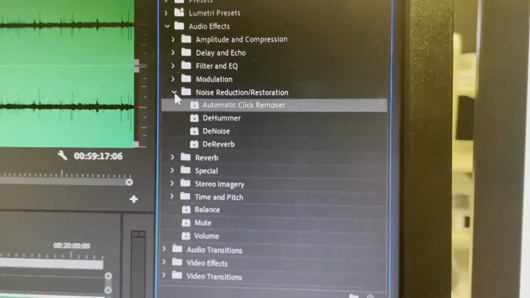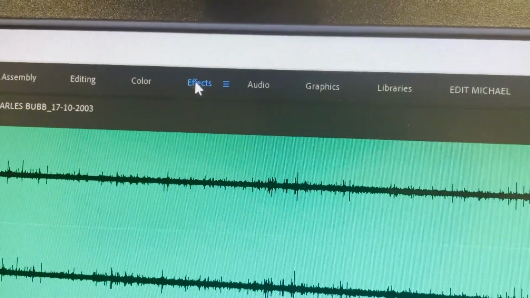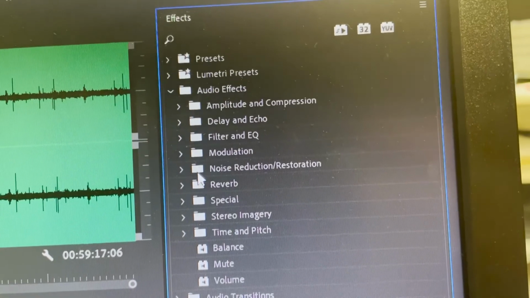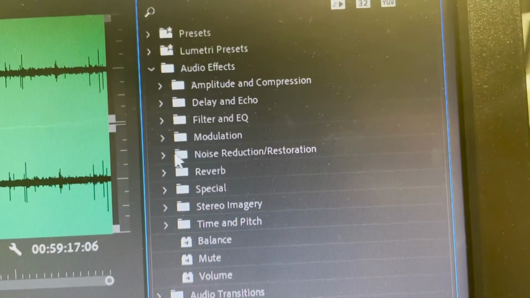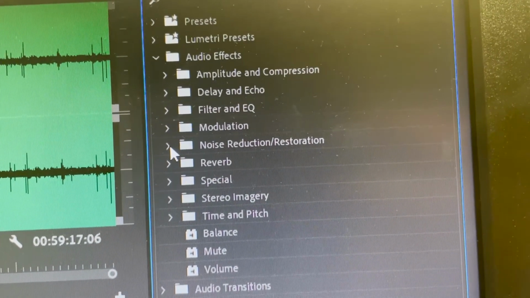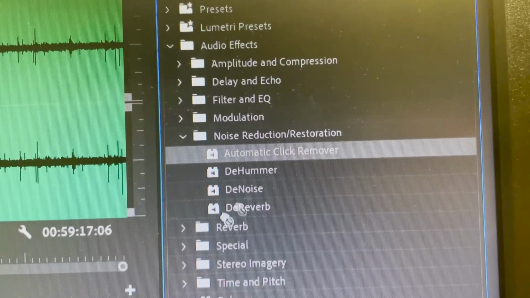So we are going to effect and audio effect, and then go to the audio. Where is the audio effect? Hang on. Yes, we are on the audio effect, and just go to noise reduction restoration. Just hit the automatic click remover.